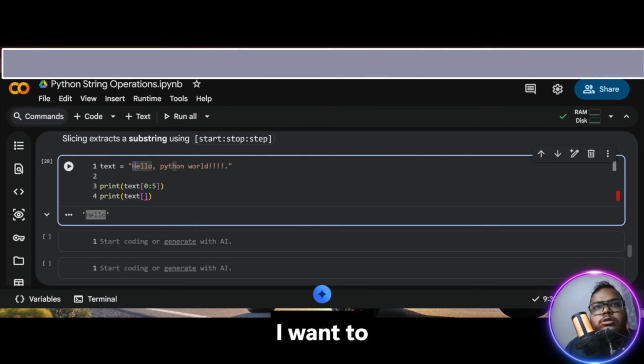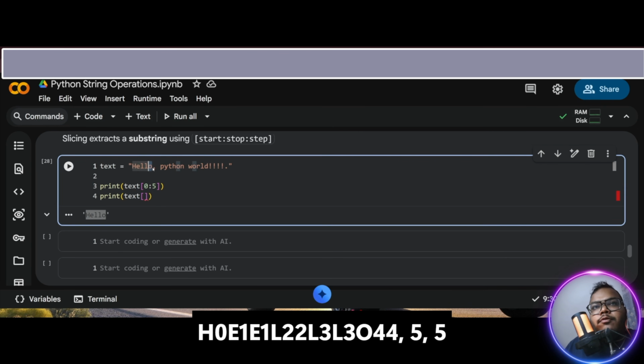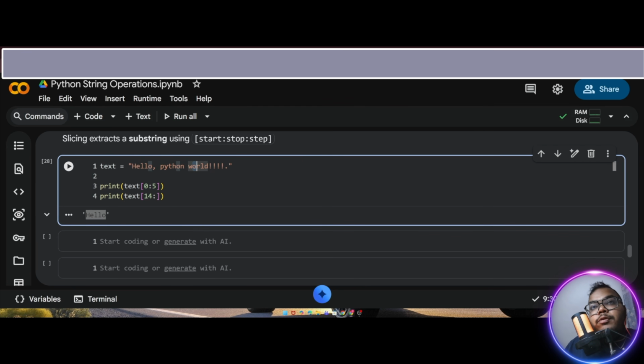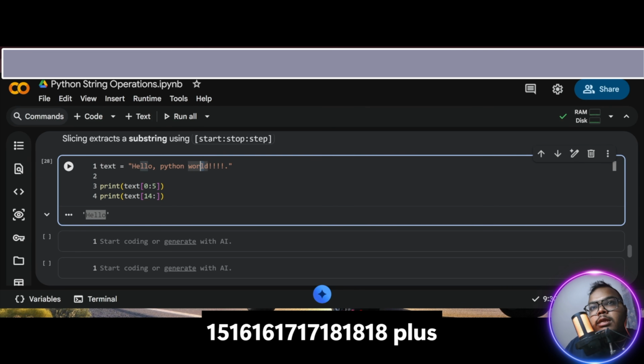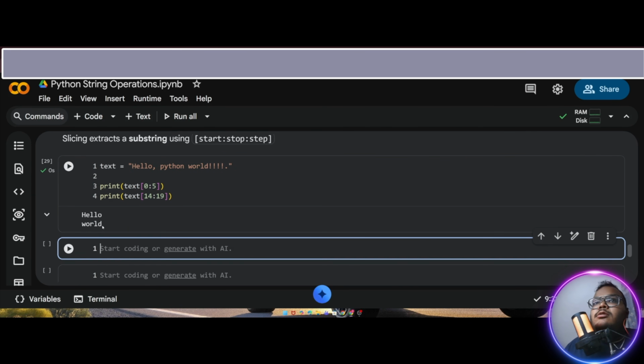H0, E1, L2, L3, O4, comma 5, space 6, P7, Y8, T9, H10, O11, N12, space 13, 14. So 14 is my starting index. We'll go till this D. So 15, 16, 17, 18. 18 plus 1, 19. I go till 19. I get my word.